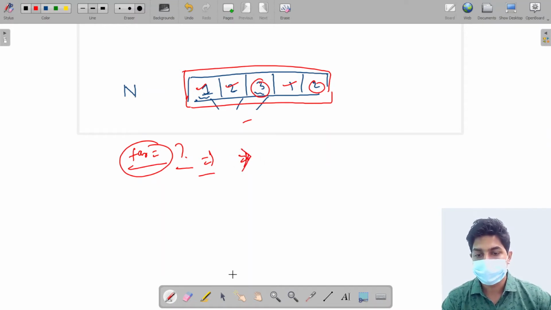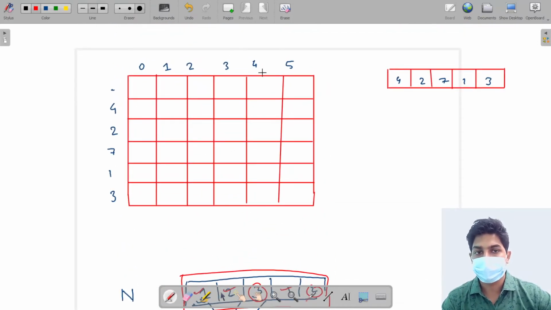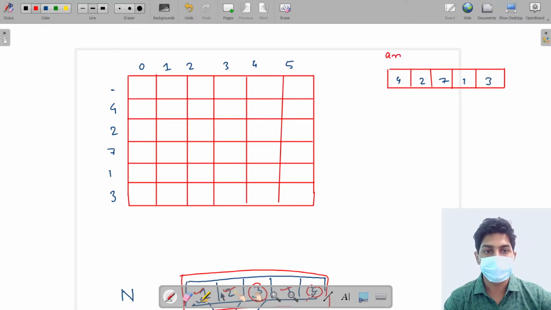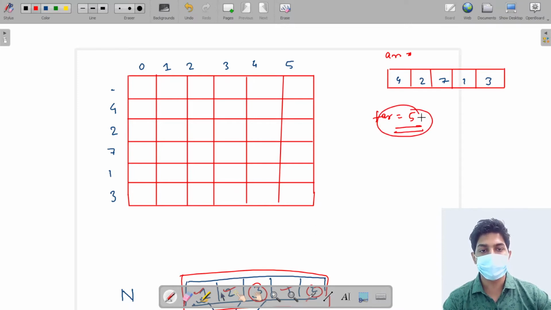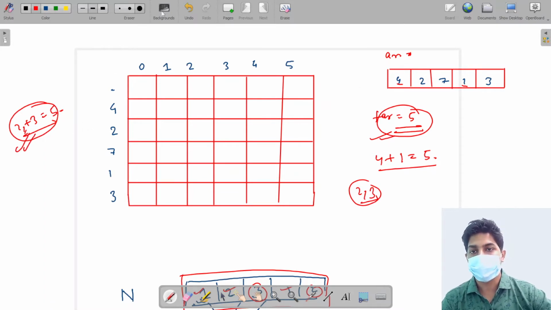Suppose in this case, this is the array which is given to us, and suppose the target is 5. Whether there is a subset of elements whose sum is equal to 5 or not. If we check, there is an element 4 and 1. If we choose these two elements, 4 plus 1 equals 5. So yes, there is a subset of elements. If we choose 2 and 3, the sum of 2 plus 3 is also equal to 5. So this is also a subset of elements whose sum is equal to the target. But how will we solve this problem?